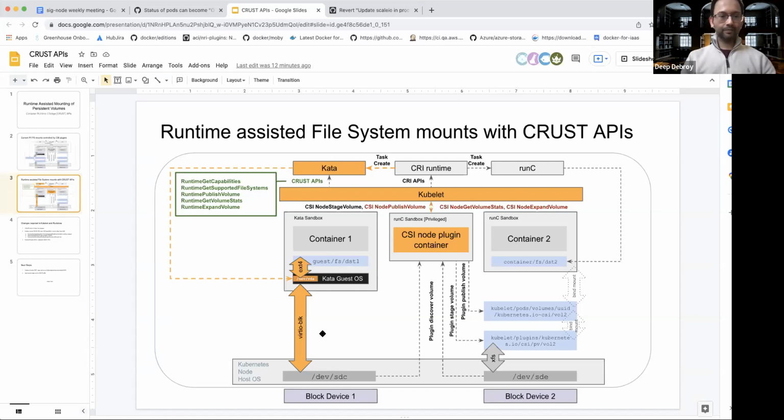So essentially, this API would be very similar to that of what the CSI Node plugin APIs are today. In fact, each of the APIs, if you look, are almost identical. Like in CSI, we have node publish volume. Similarly, this API would have, say, runtime publish volume. So in CSI, you have node get volume stats. It'll have a runtime get volume stats. Same with expand volume.